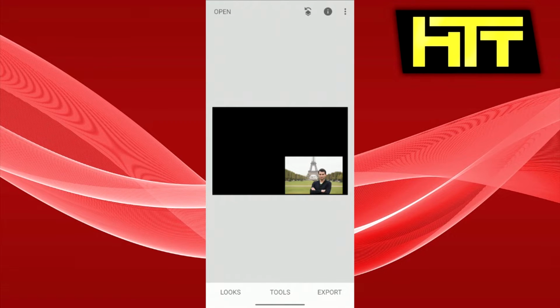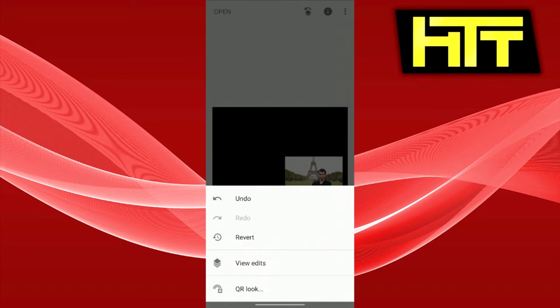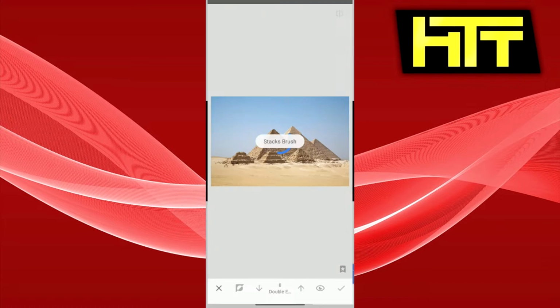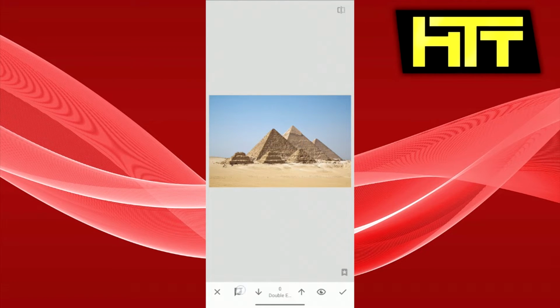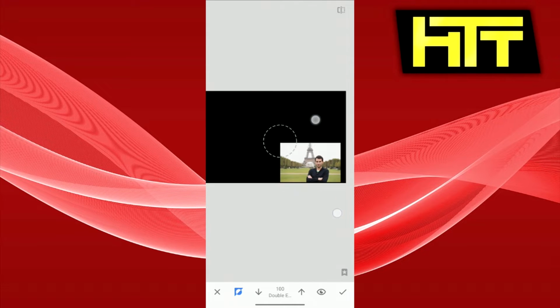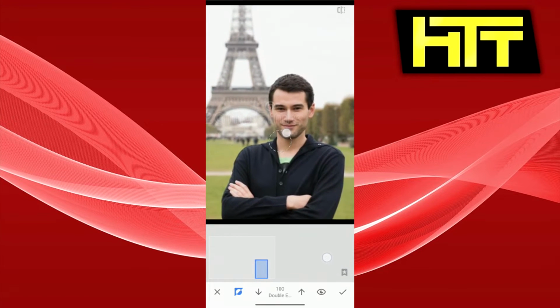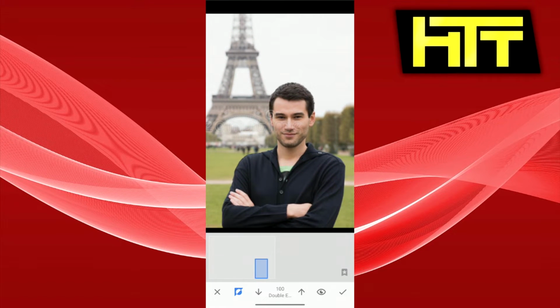After that, click the icon on the upper right and press View Edits. After that, click Double Exposure and press the Brush tool. Click the icon on the bottom left next to the X. That's going to show you your other image you have. And then all you need to do is just brush him out of the picture.